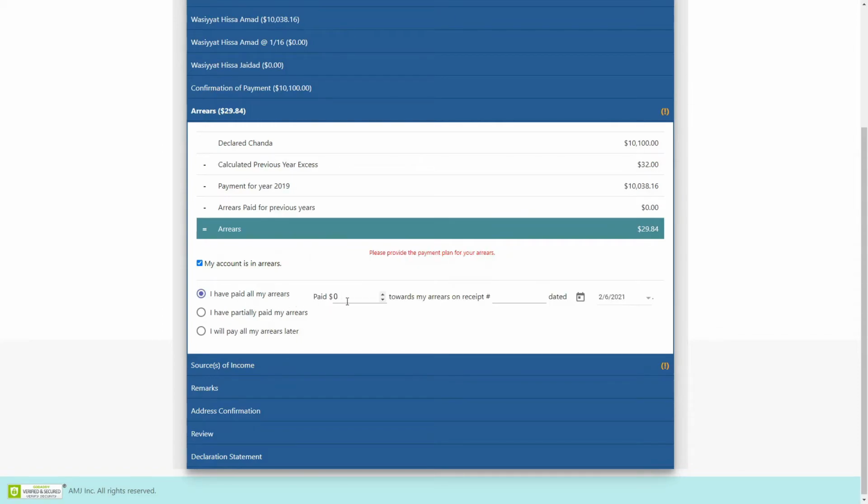And the first option is that you may have paid this but haven't mentioned that these were in arrears to your secretary finance. In this case, you just mention the amount that you have already paid that you knew was your arrears, and mention the receipt number.